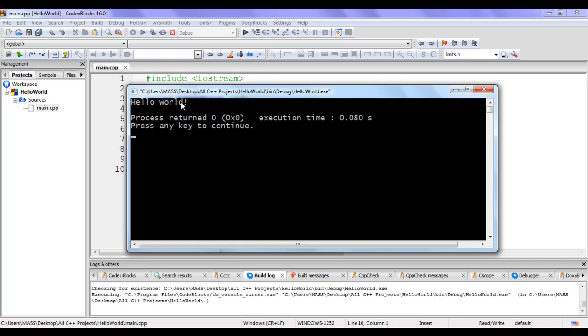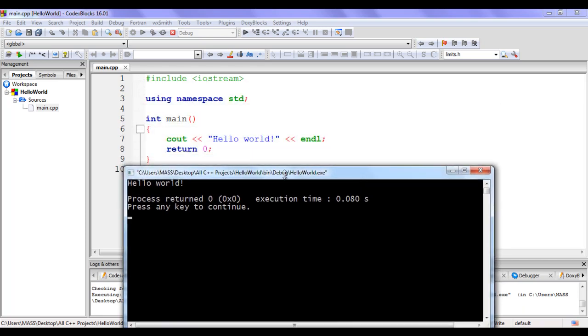Who is displaying this hello world exclamation mark? There is a code inside our program: cout hello world exclamation mark. This code is displaying hello world exclamation mark on the console window.